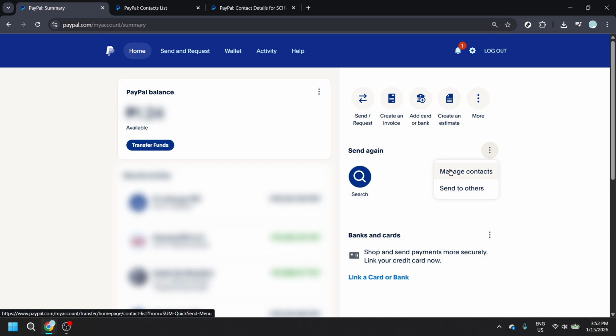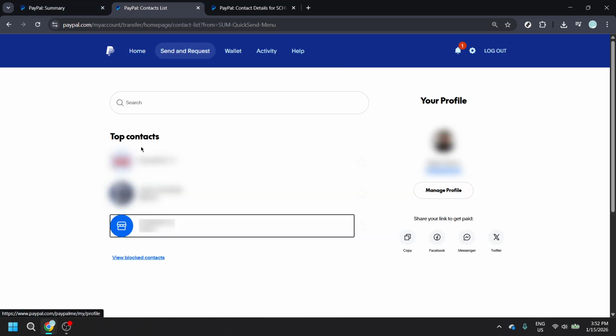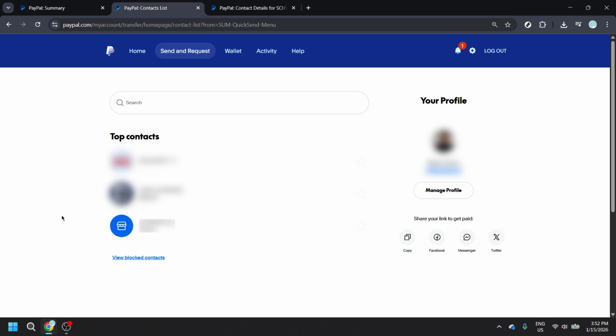This takes you to your PayPal contact list, where you can view people and businesses you've sent to or saved. You can scroll through the list or use the search bar to find the specific contact you want to block. Taking a moment to confirm the right contact here is helpful, especially if you have similar names in your list. Once you've found the contact, select it to open their details.